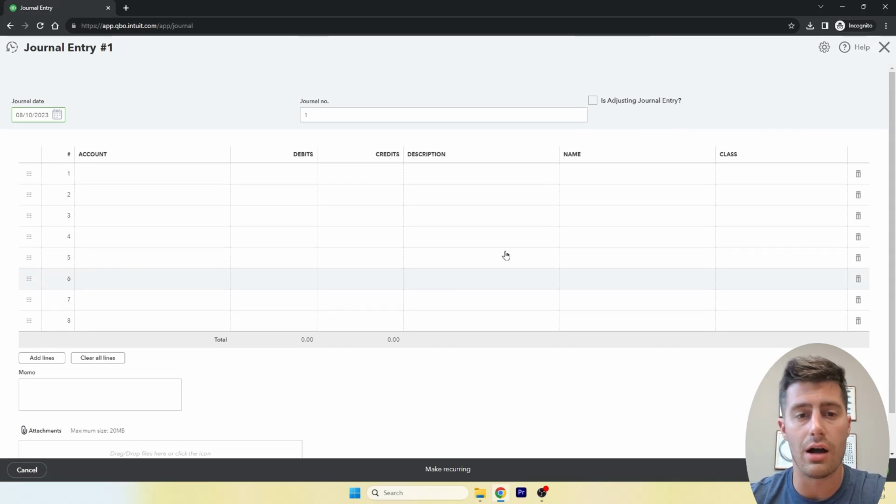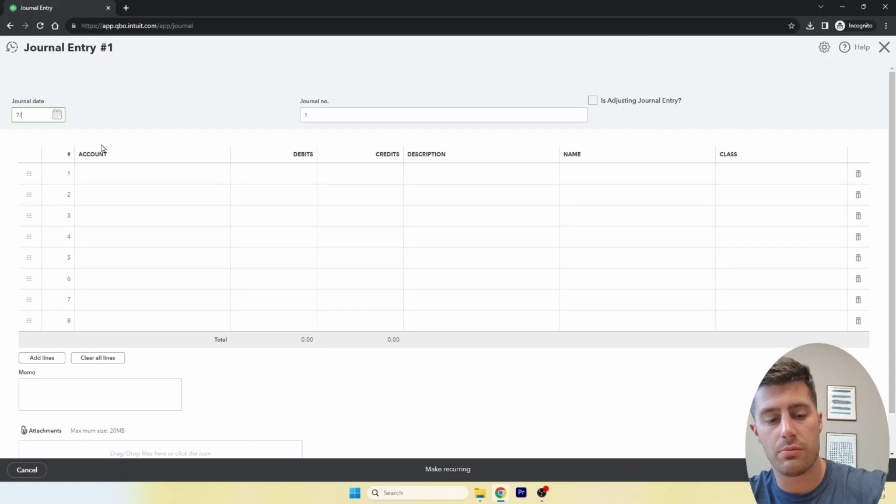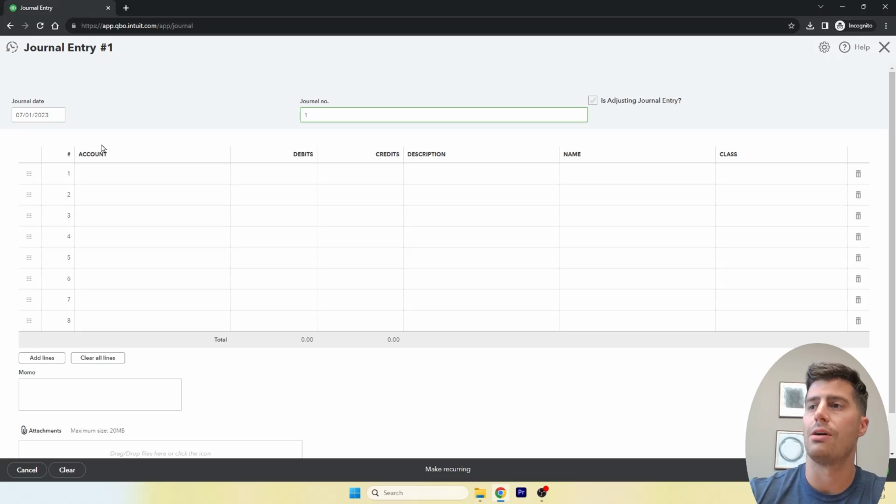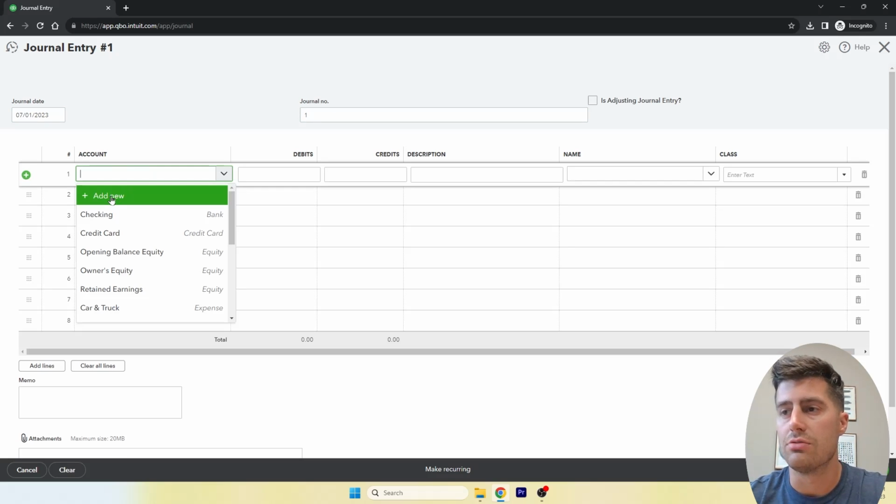Now, if you are not comfortable doing this, by all means, please consult with your tax professional. But if you want to take a stab at trying to do this journal entry, you definitely can.